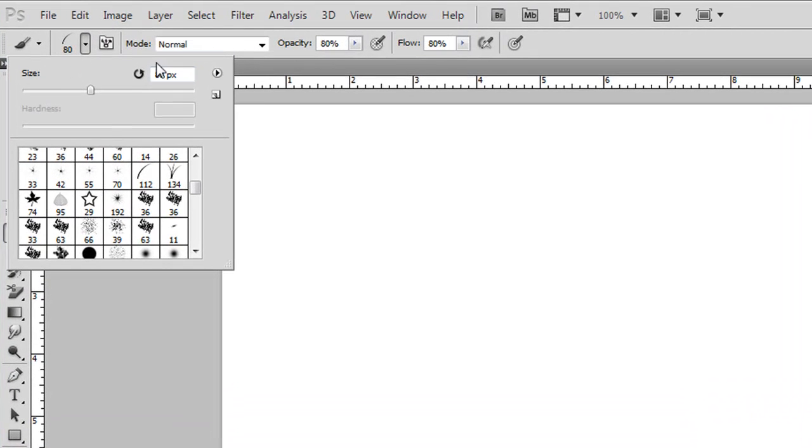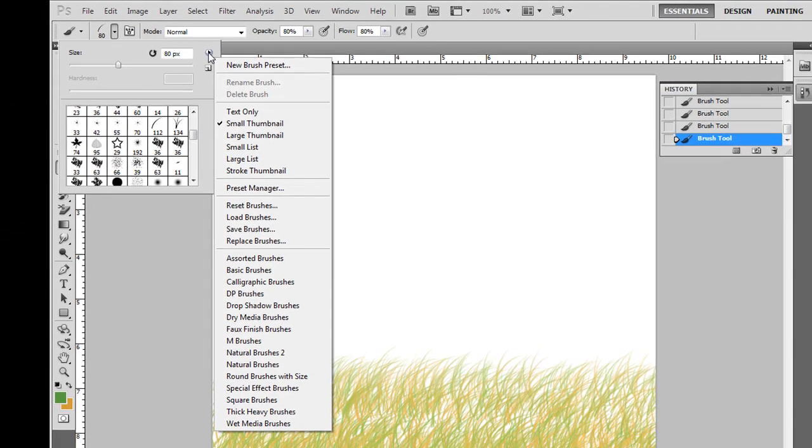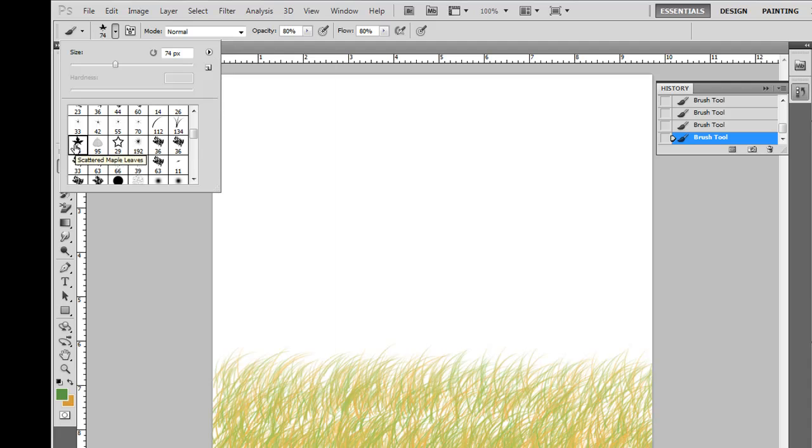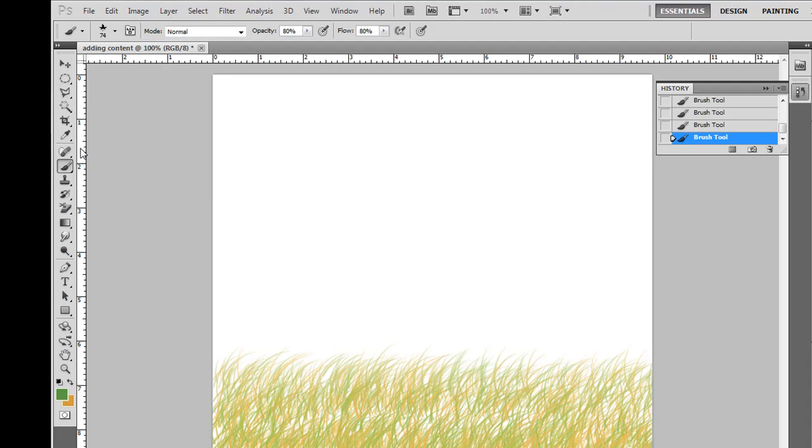Let's click the down arrow, and I want you to notice over here that there's a little arrow in the upper right hand corner where you can click and add all sorts of types of brushes that you might want, like natural brushes, round brushes, special effects, calligraphy brushes. Whenever you see a little arrow on any palette, options window, anything that pops up, that's how you choose more brushes. This time I'm going to choose Scattered Maple Leaves. Let's go ahead and choose that. That's number 74.